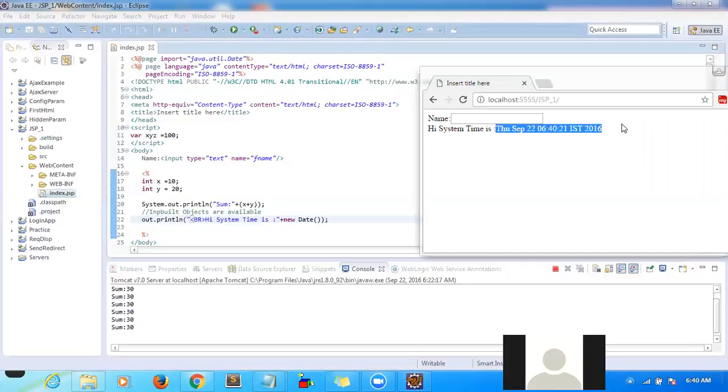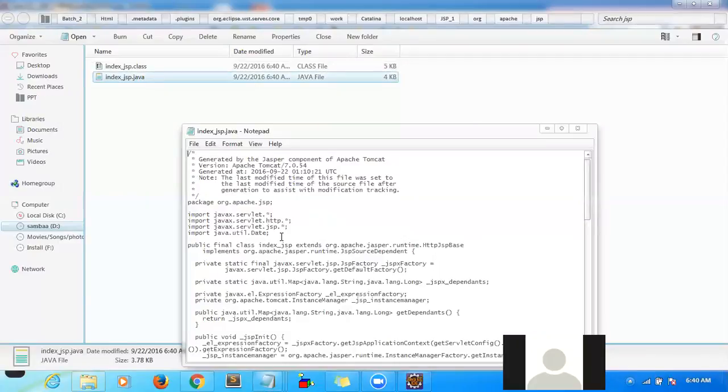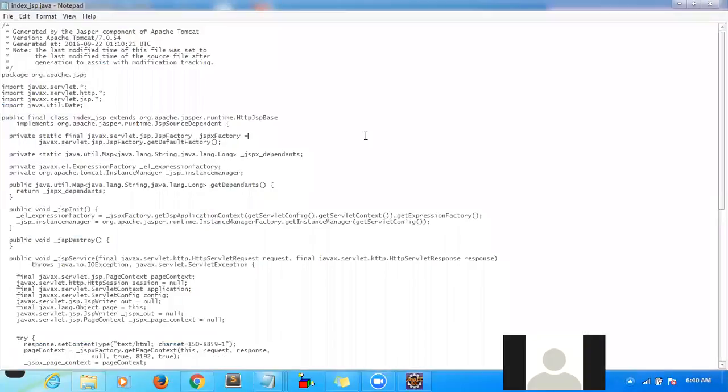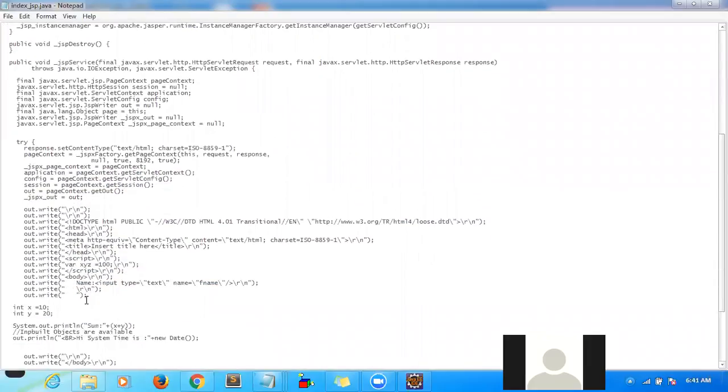Basically, whatever you write in JSP, the similar thing happens in the servlet also. Now, I imported something, right? If you see in your generated servlet, this is the import statement, import java.util.Date, on the top. And if you see your generated code, this is your stuff: out.println system date is.